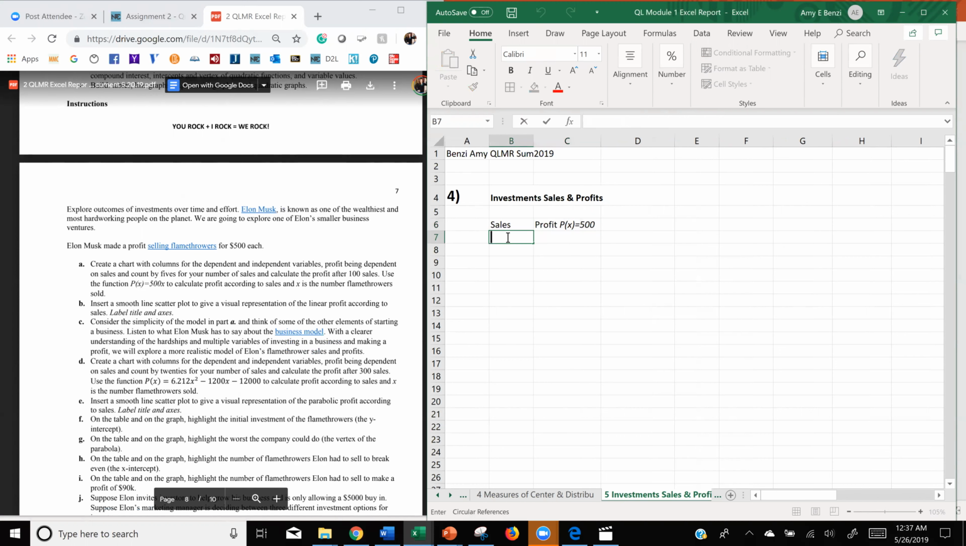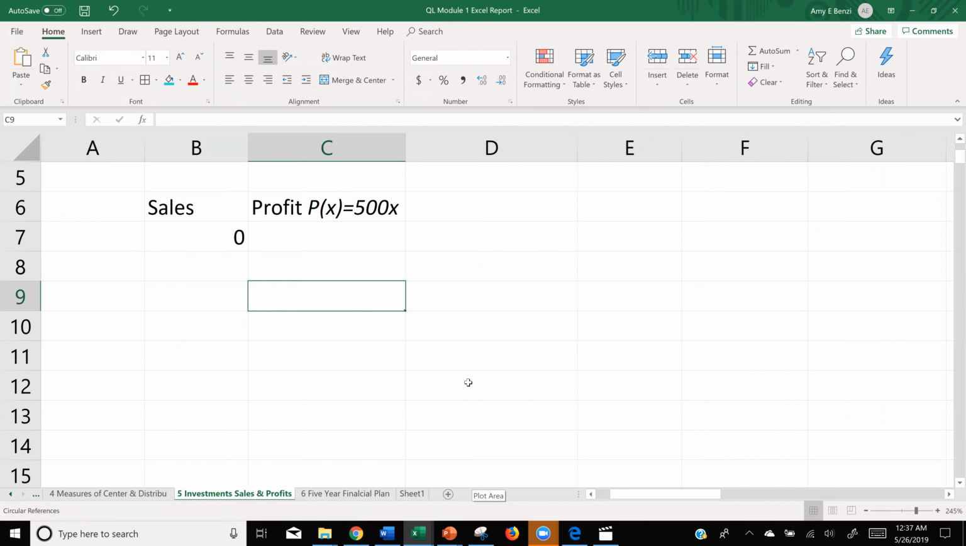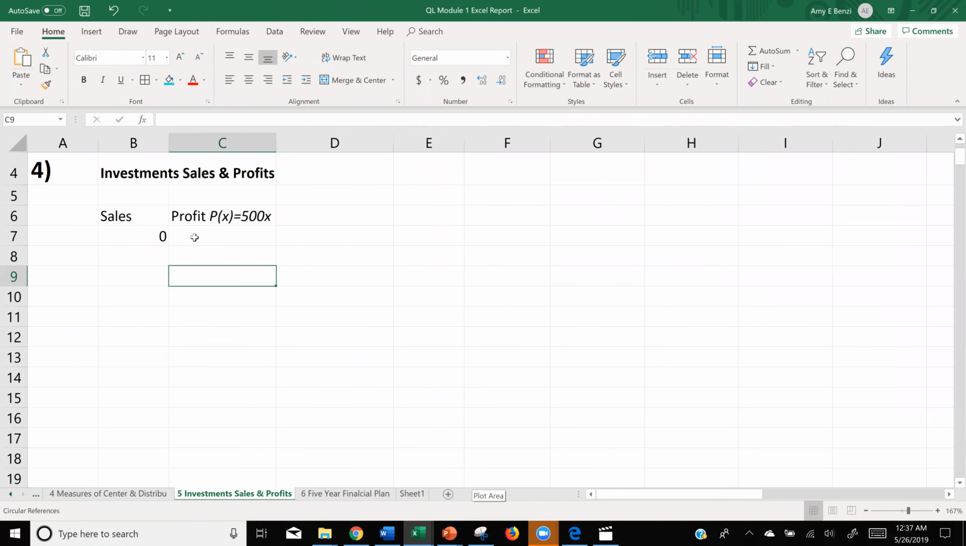So now on my sales, I know if I have 0 sales, let's see what my profit's going to be. Well, I'm just going to use this function that I just created up here. What was this, 500x? Let me explain what this function means. Let's go ahead and make this big. This P of x means profit according to whatever my variable is. In this case, my variable is x. X is going to represent the number of sales that I'm going to have. So profit according to sales is going to be 500 times x, and this is my x value over here.